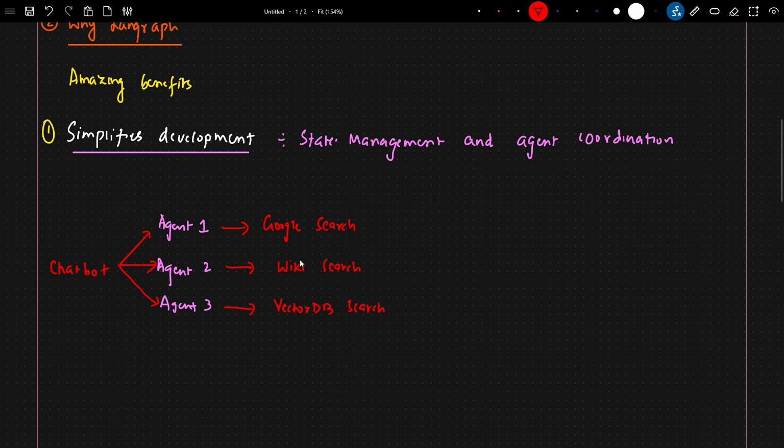Now, whenever we develop this kind of application, it is very important that we do the state management efficiently for all the agents, and also the agent coordination. What does agent coordination basically mean? The communication between these agents. Let's say whenever a query is asked, first of all we go and ask agent 1, hey, do you really need to do a Google search? If you are doing it, you need to provide that information to agent 2. Then agent 3 will come into the picture. So this kind of communication is agent coordination, okay?